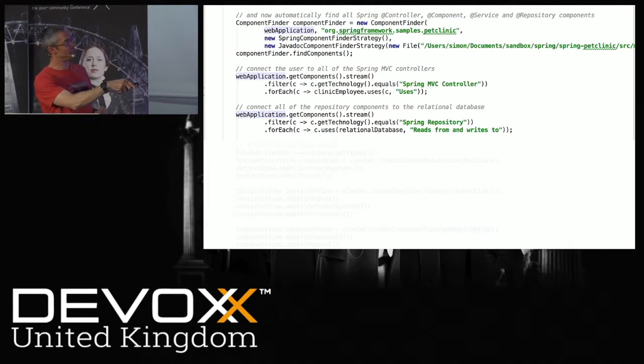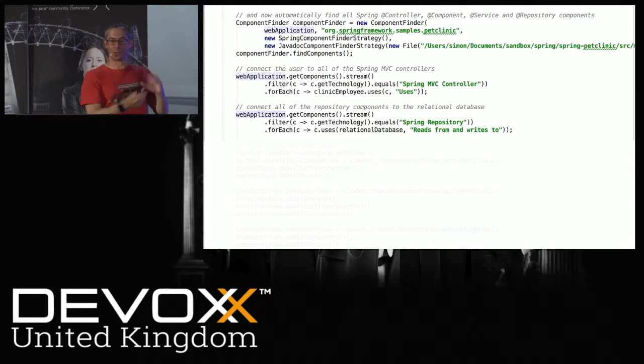These next few lines here, basically what I want to do is say, look, the clinic employee, the user, is using all the web app controllers, and the repositories are using the database. So that's kind of fleshing out the top and bottom of my picture. So that's the model created.